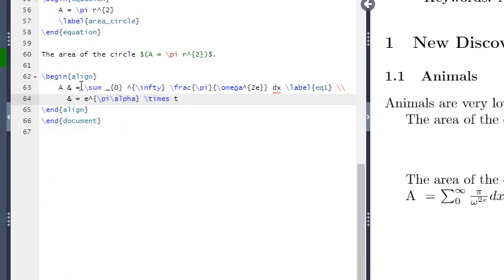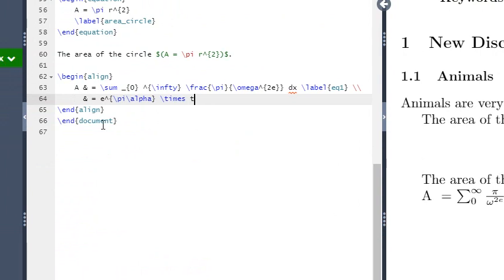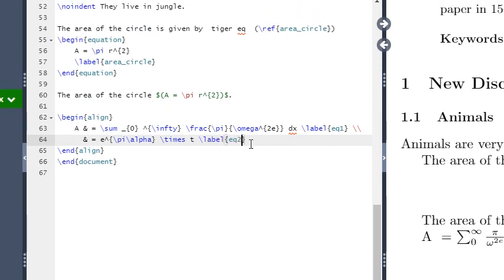One thing you should note here is, if you write align, it will show the equation numbers for both equations. For example, in this equation we have the label eq1, and this eq1 can be used to reference this equation in your text. And here also equation 2 has been used as the label.